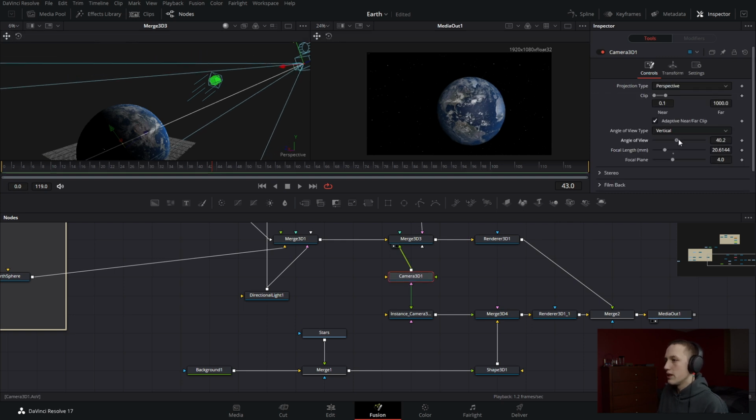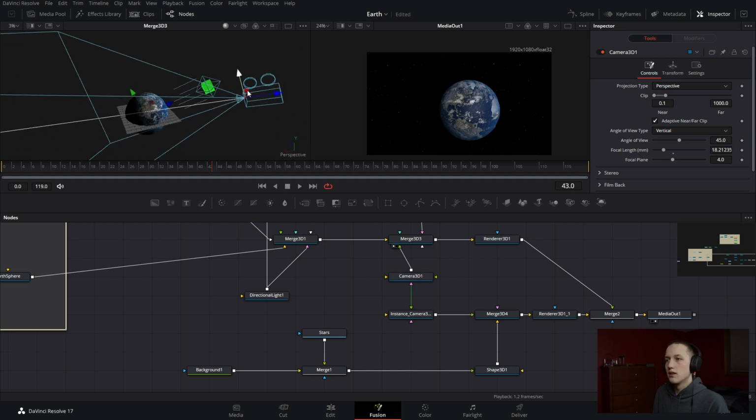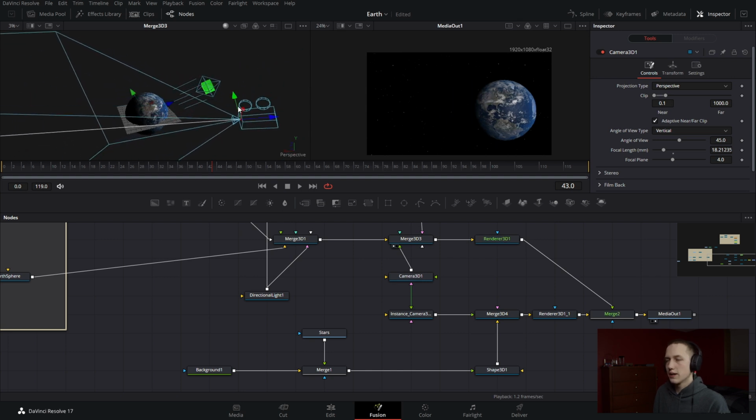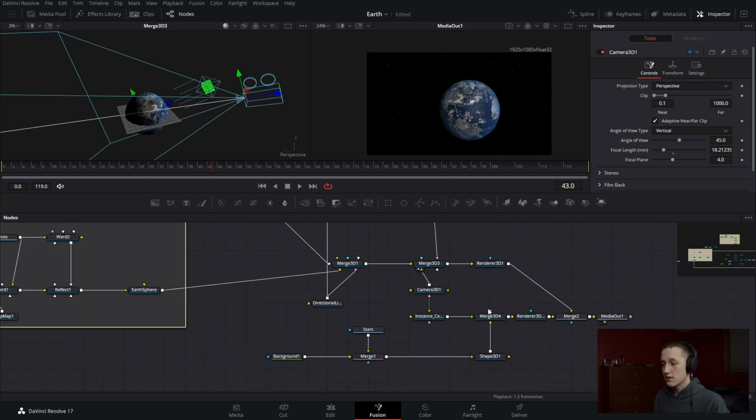when I change the angle of view on the camera, it won't change the stars. But if I move the camera, it will change the position of the stars. Alright, so that's just something I like to do. Again, you don't need to do it. Just kind of a personal taste for me. Alright, let me just clean up my node graph here because this is getting pretty disgusting.